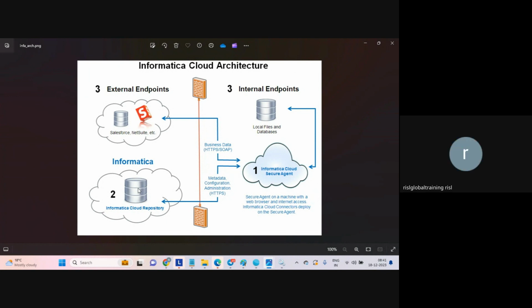In PowerCenter the concept is different, because we install it, so we have control on that. Correct.